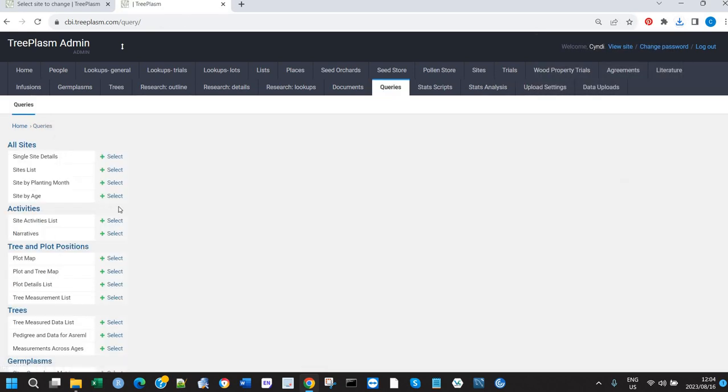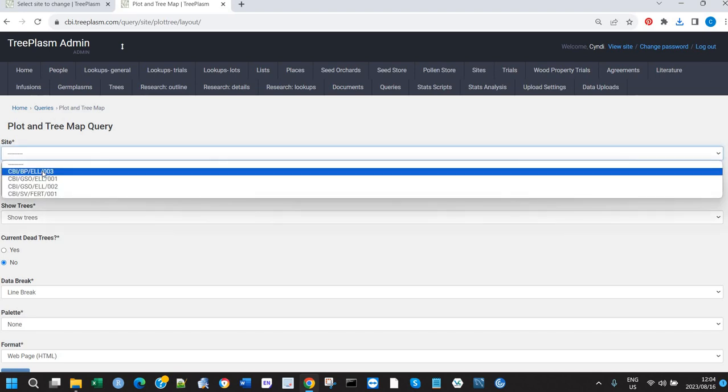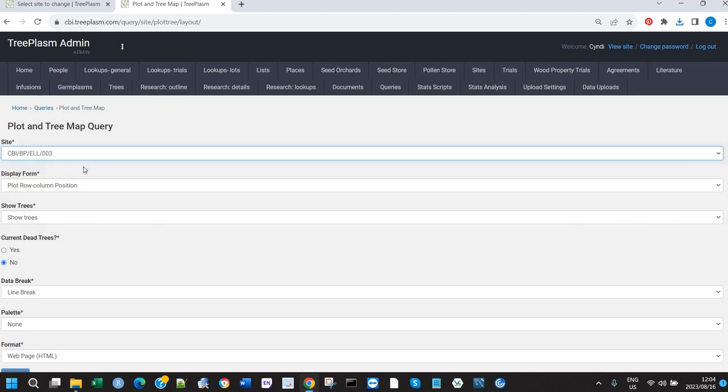Once again, I'm going to go back to the queries menu. I'm going to now go to plot and tree map. I'm going to select this. Again, I'm going to pick up the trial. Once again, note that in order to query a plot and tree map, your trees must have X and Y coordinates. These are different to the plot row column coordinates.